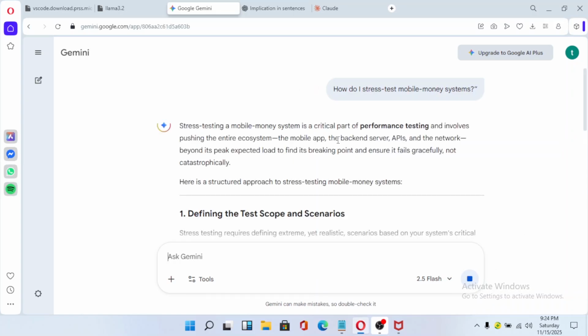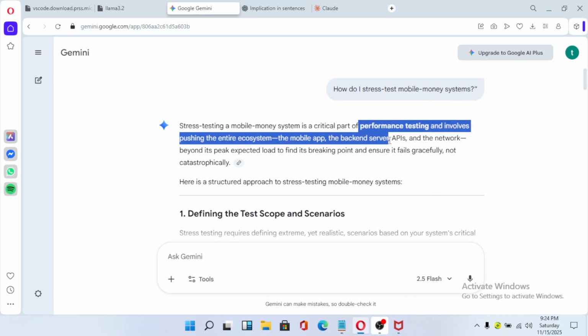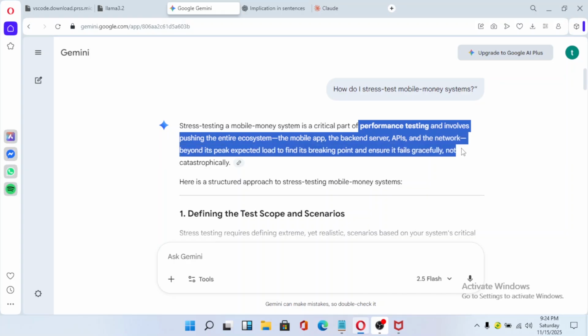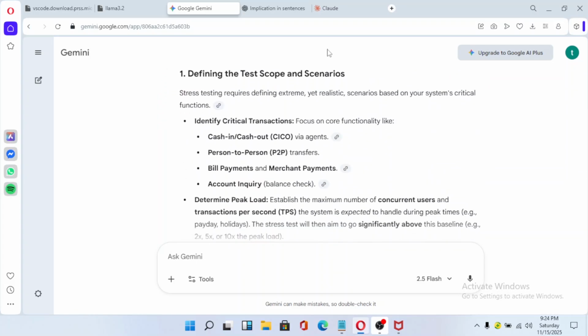Okay, so here it's saying stress testing mobile money systems is part of performance testing, and involves pushing the entire system, the mobile app, the back-end server, APIs, the network, beyond its peak expected load to find its breaking points and ensure it fails gracefully, not catastrophically.